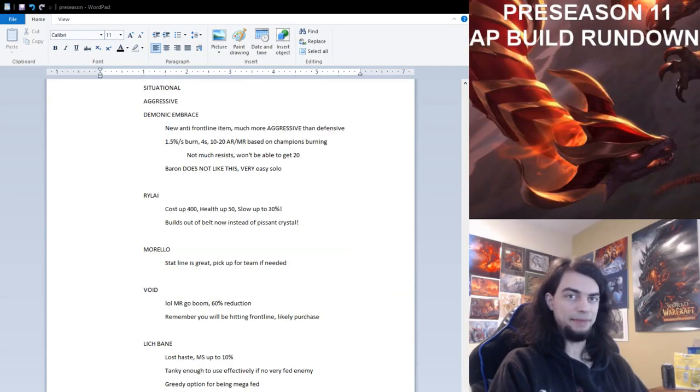This is a great item against melee carries and low mobility range champions. It also, thankfully, builds out of belt again instead of just a ruby crystal. Morello's AP health stat line is great for you. Volunteer to pick up healing reduction for your team if you need it. With a Void Staff, MR will go boom.